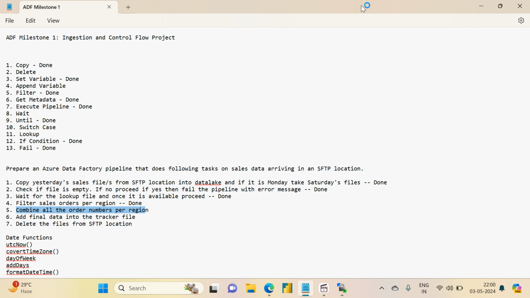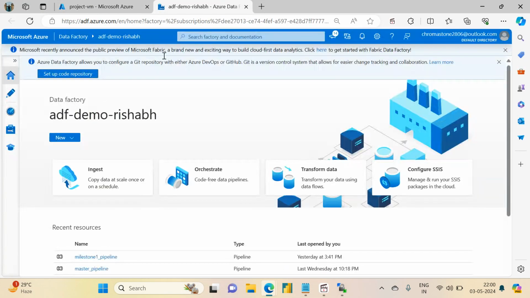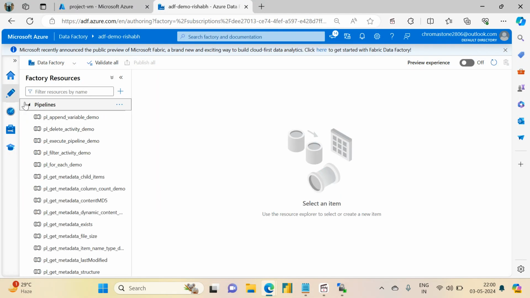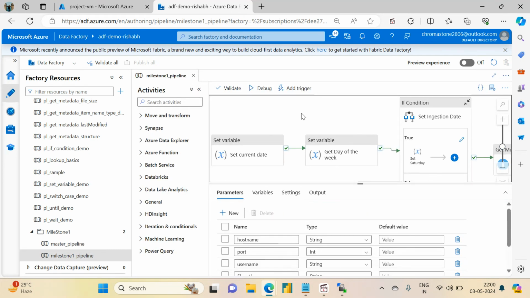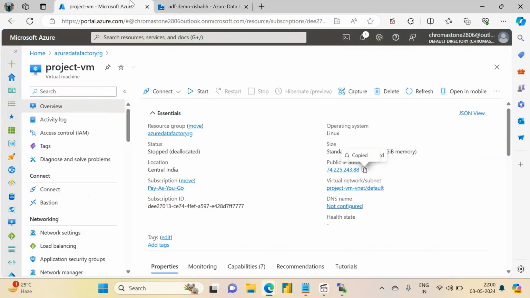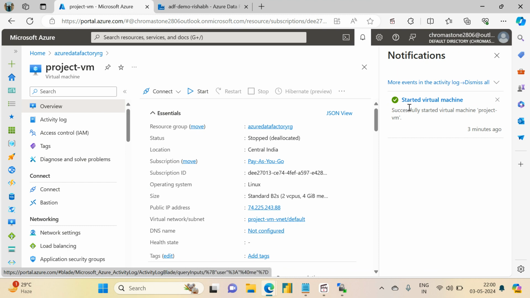So we have to use a variable of array data type. And we have to use append variable to combine all these values into one array. So without wasting any time, let me go to my Data Factory Studio. This is our Data Factory Studio, and we are going to keep enhancing our milestone 1 pipeline. Before we start working on this pipeline, we have to start our virtual machine, because that virtual machine is going to give us the data. As you can see, the virtual machine is on.